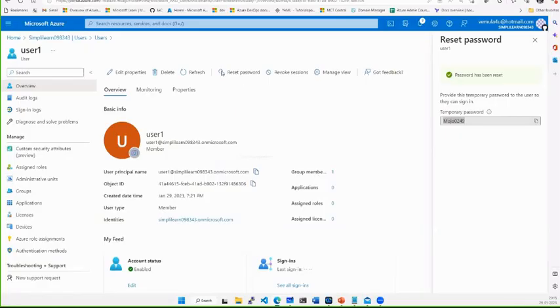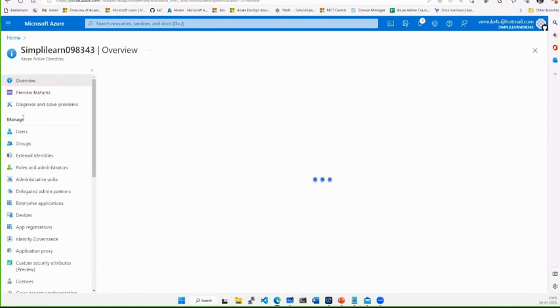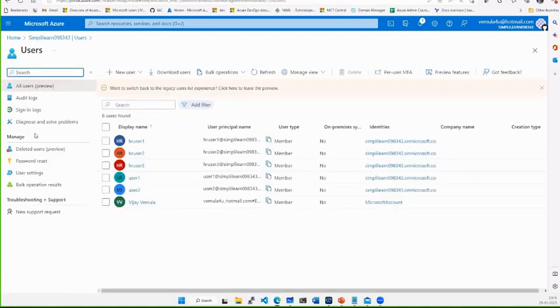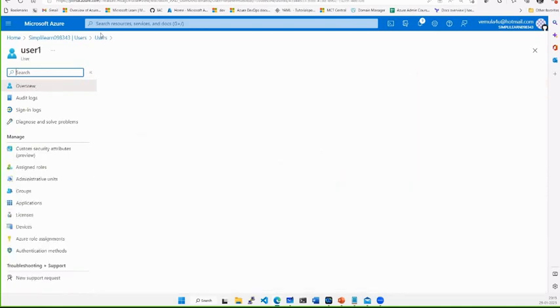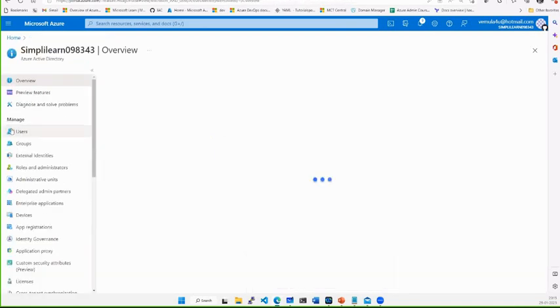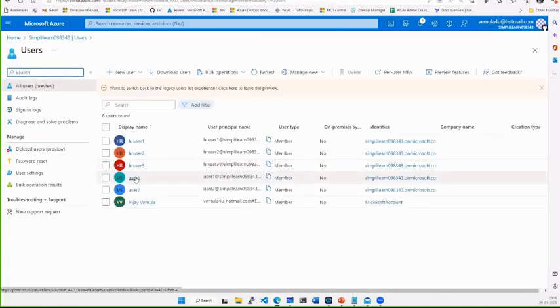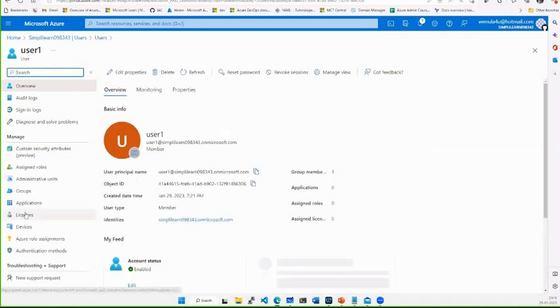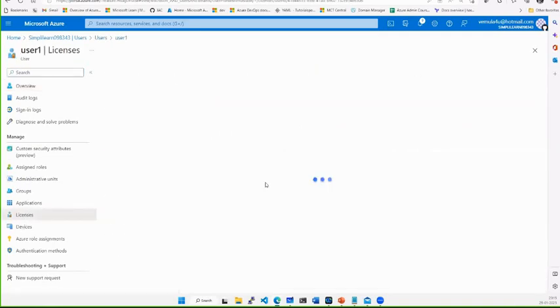Before that, I missed one part. Let us assign a license to this user. I'm going to assign a premium license for this user. So I'm going to the user section. I'm selecting user one. And you see this licenses option. Go to the licenses section.